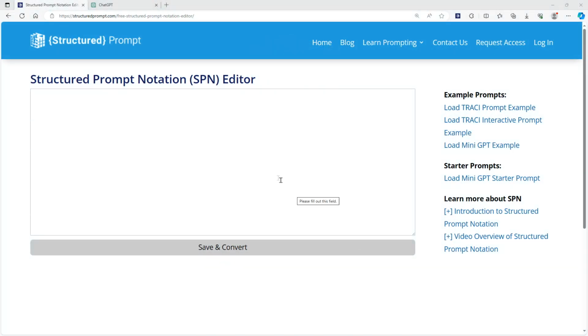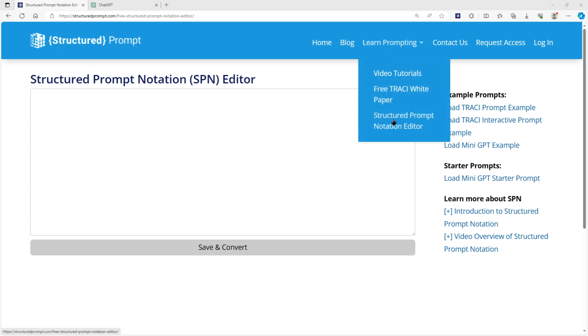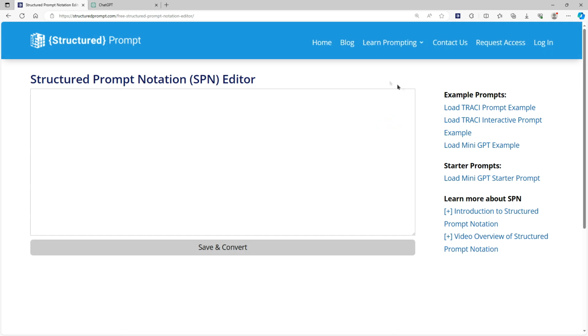In this video, we're going to quickly create a mini GPT based on a custom expert guidance prompt using the free structured prompt notation editor. You can get to the editor at structuredprompt.com, go to Learn Prompting, and select Structured Prompt Notation Editor. And to get started, we'll click on Load Mini GPT Starter Prompt in the side menu.